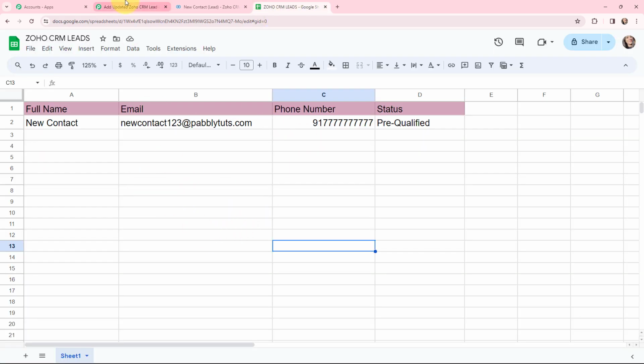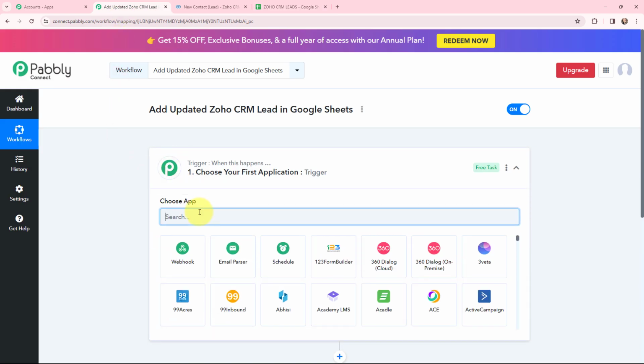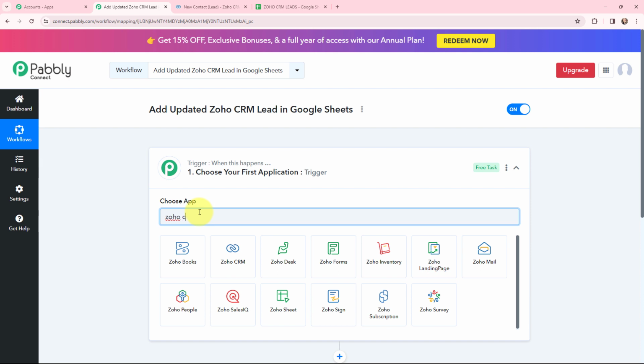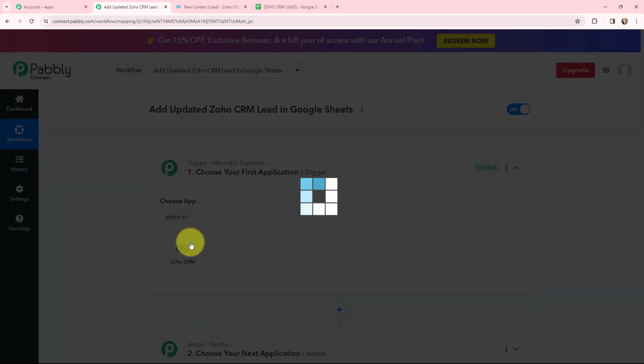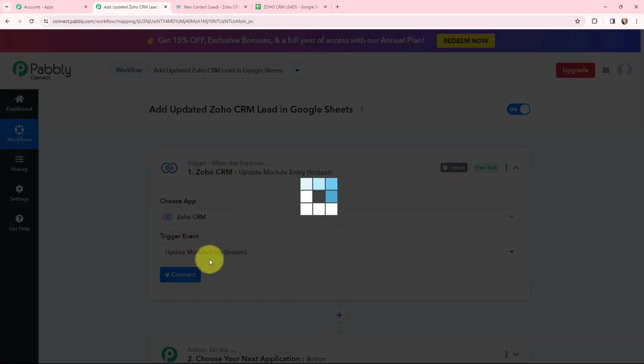Now moving to my use case, that is to add updated Zoho CRM leads in a Google Sheet. Moving back to Pabbly Connect, I will go to my trigger window, and here I'm going to use Zoho CRM as my trigger application. Here it is. And now the trigger event will be update module entry instant. This trigger will start working whenever an existing entry is updated in the specific module.